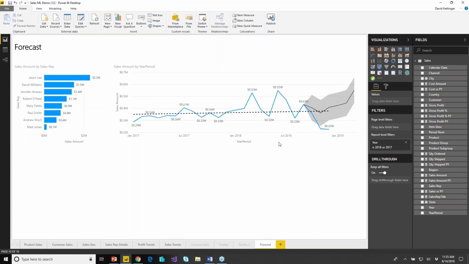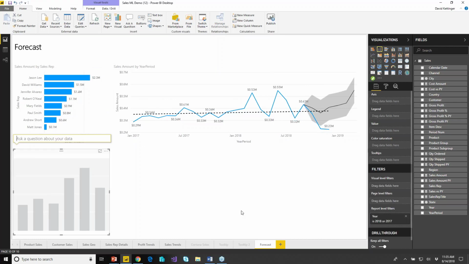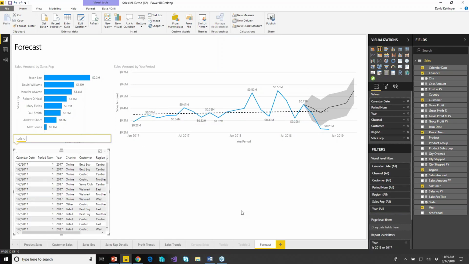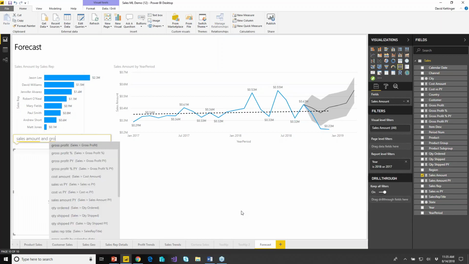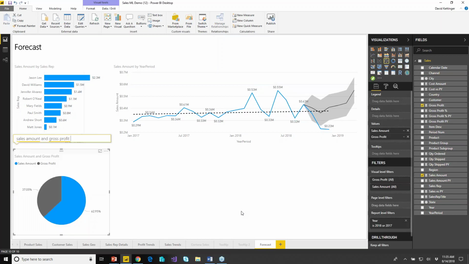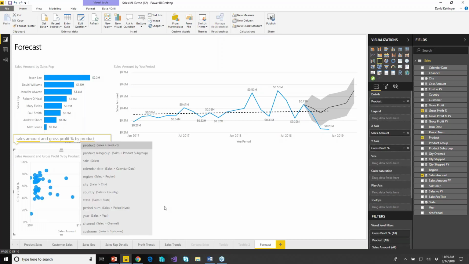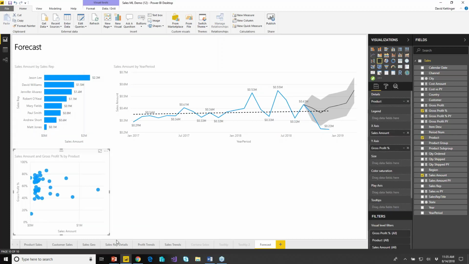Again, I still can't explain what's going on with this decrease. Maybe we'll add some information around product and see if we can gain some insights there. So I'll double click here again, and this time I'll do sales amount and gross profit percent by product. So you can see Power BI has gone ahead and added a scatter chart for me, which is great. That's actually what I wanted.